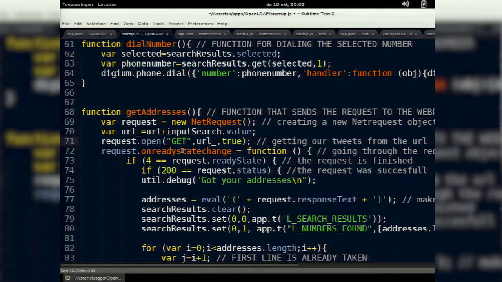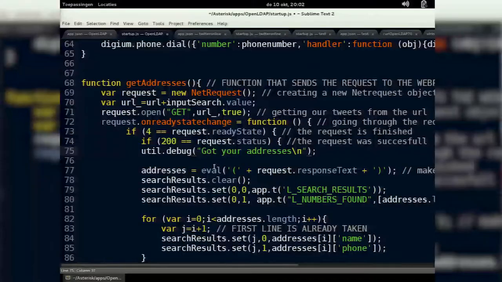I open the request. I'm listening on which status it is. If it has 4, then it is ready. If the status is 200, we get a correct result back, the page is found and it's working, then I just do some debugging, and that says to me, I got your addresses. I do the JavaScript eval function to make them a JSON format. I clear my search results. I set on the first line of the list with the two columns. On the first line, I said we found this amount of numbers, and here it's then the actual amount of numbers added with the numbers we have found.